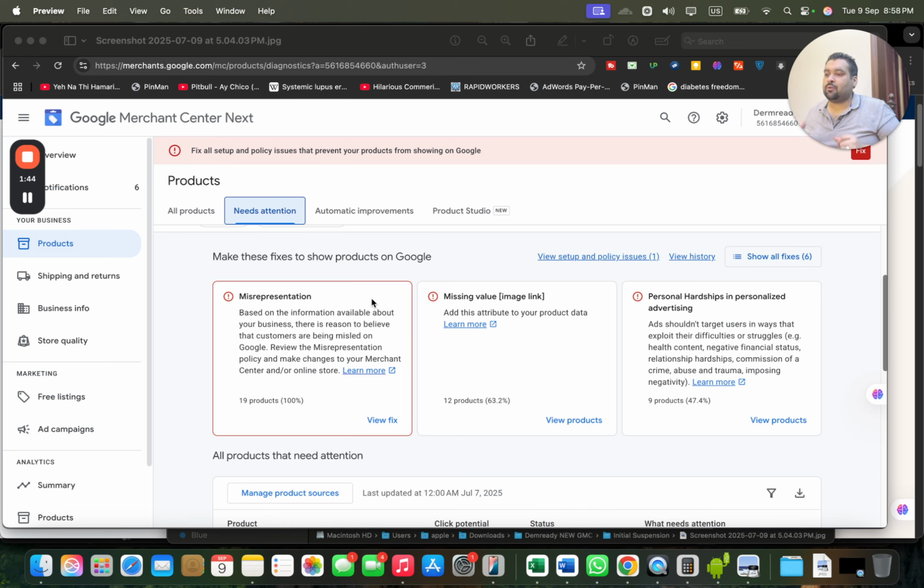I will tell you step by step what steps we took to get it solved. Then the second is missing value image link, where the image link was not added on the GMC for many of the products. And the third is personal hardship and personalized advertising. You may see over here that Google says that ads should not target users in ways that exploit their difficulties or struggle. For example, health content, negative financial status, relationship hardship, commission of a crime, abuse, trauma, imposing negativity. So we had to sort three issues as well. Now with misrepresentation, 19 products were affected, missing value, 12 products were affected, and personal hardship and personalized advertising, 9 products were affected.